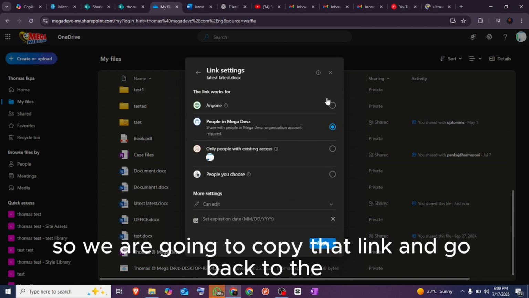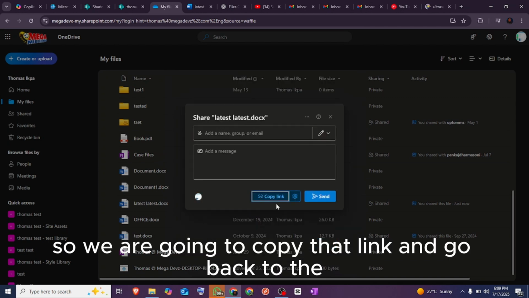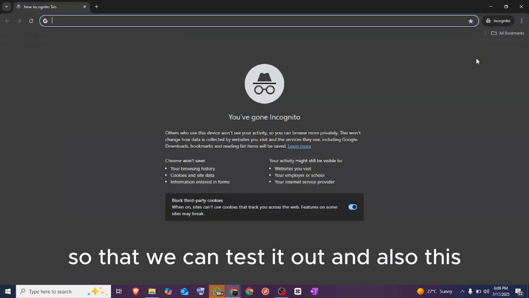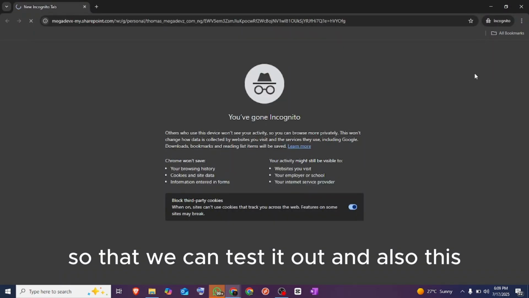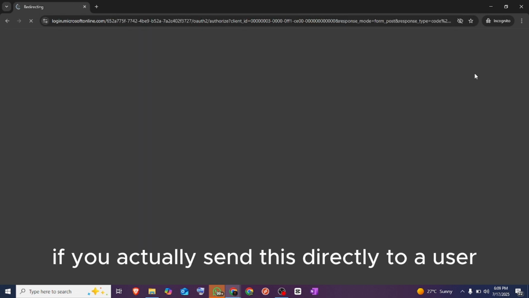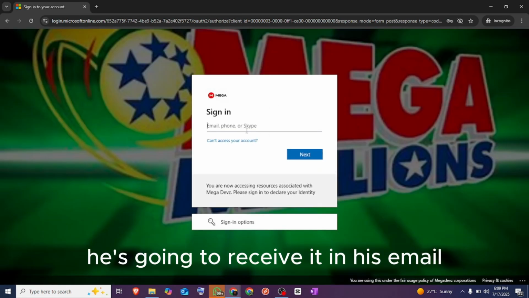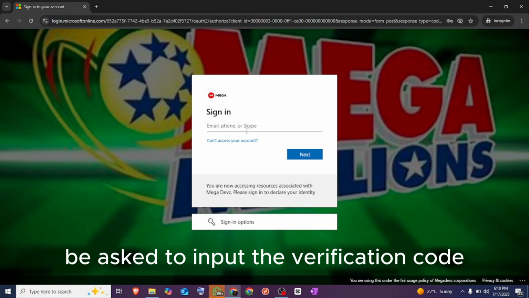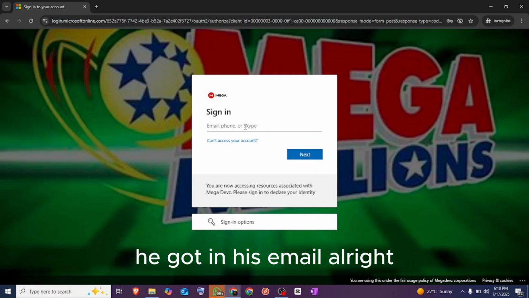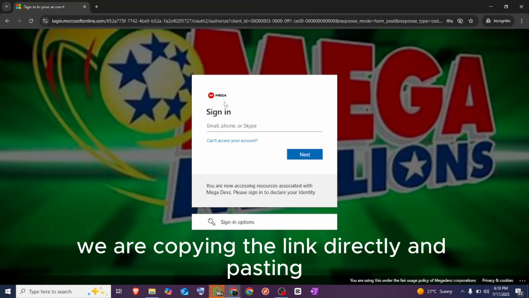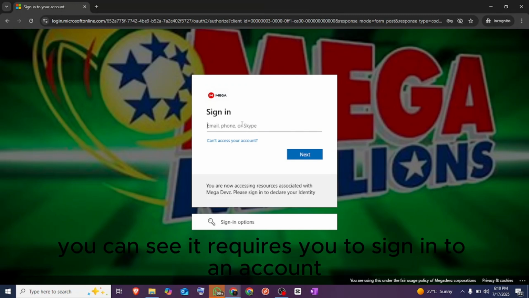Okay, so we are going to copy that link and go back to the in private window so that we can test it out. Also, we are copying a link. If you send this directly to a user by typing in the email, he is going to receive it in his email and be asked to input the verification code he got in his email. But this time we are not using that. We are copying the link directly and pasting it. So you can see it requires you to sign in to an account.